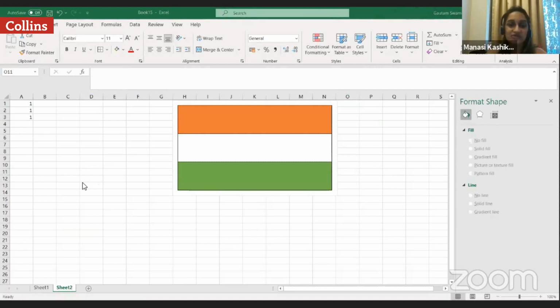Great. So let's move on. What is missing? Who can tell me what is missing now? Does this look like an Indian flag? No, right?